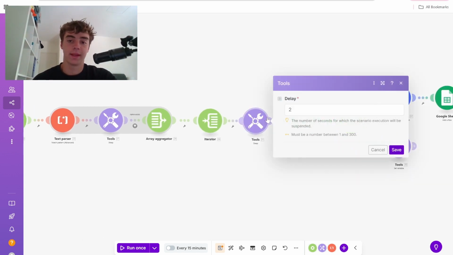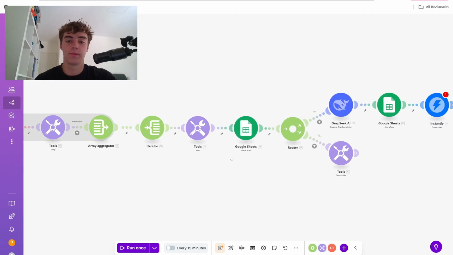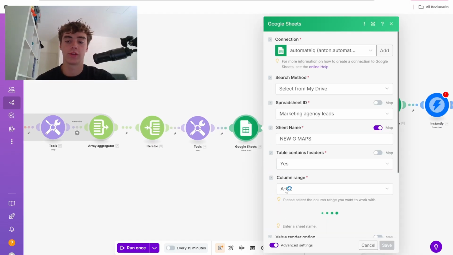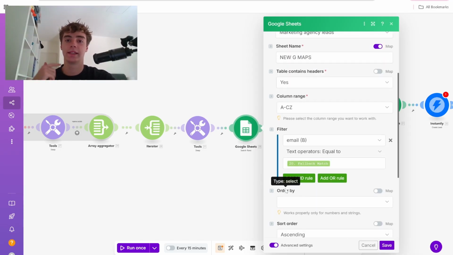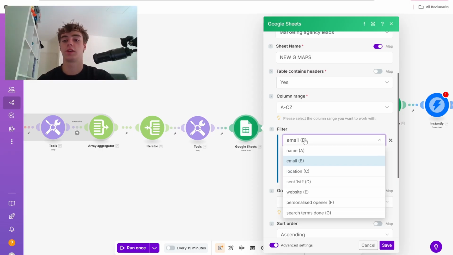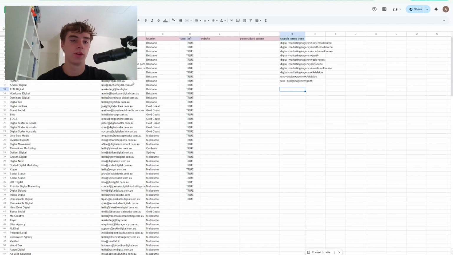Now, this is another sleep. And then now we search rows. So this is where we actually start adding it into the CRM. But before we do that, we want to make sure that we're not adding the exact same emails we already have. So this filters out emails that are already there or duplicating emails in the same flow. So you want to do email. This is just my Google Sheet. So I'll show you email here.